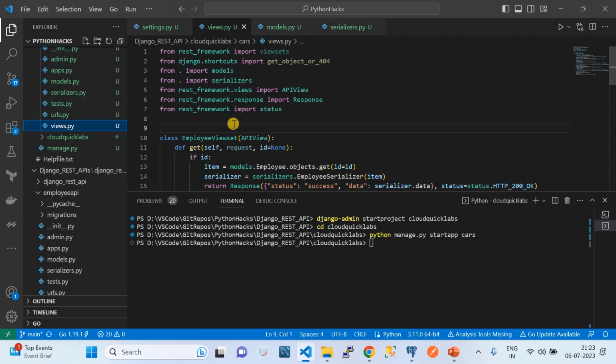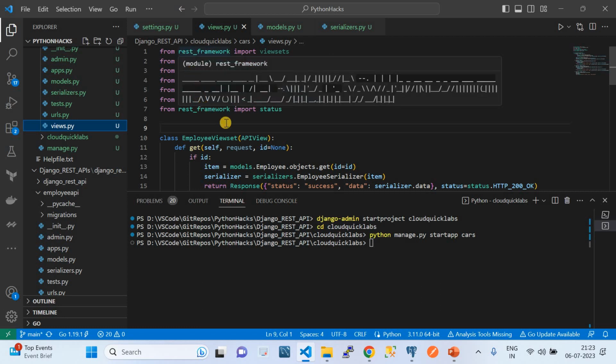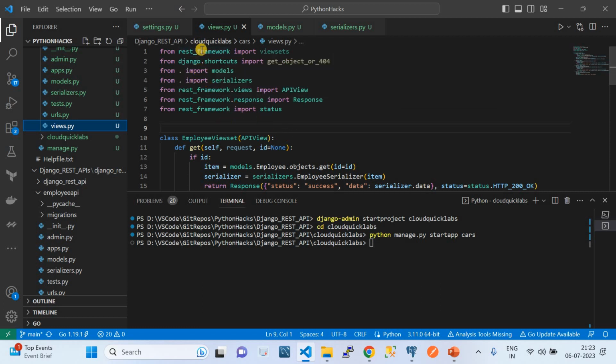As I said, this is the file which is actually doing the heart of your application, which is responsible for doing those CRUD operations, that is create, read, update, delete operations. So in my case, if you see, this file has multiple libraries being imported.